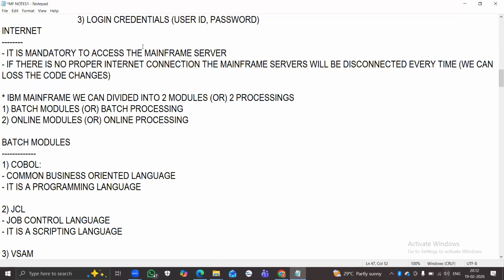And if your internet has a poor connection, the mainframe server will be disconnected every time. Means if you are developing code and you don't save it, all your code changes will be deleted permanently. You can't roll the code back. If you save the code, it will be saved. If you don't save, it will be deleted on the internet.